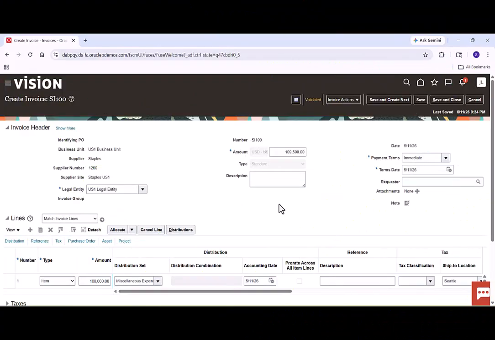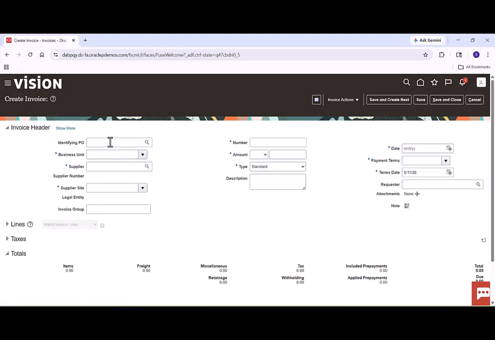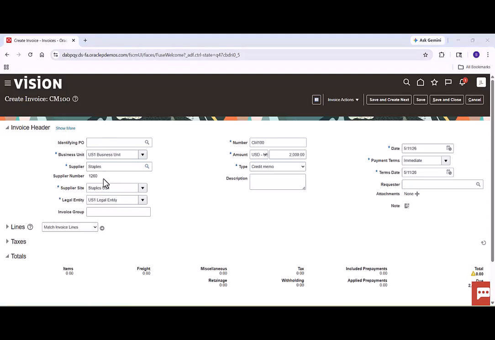Similarly, create a credit memo for the Staple supplier for $2,000. Click on save and create next. I have entered the required data, and note that the type of invoice has been selected as credit memo, as we are creating a credit memo. And if you click on save, it will throw an error saying that you must enter a negative number. So credit memos are going to reduce the liability to the supplier. The value of the amount should be negative.